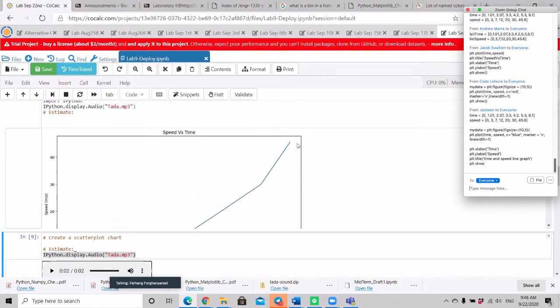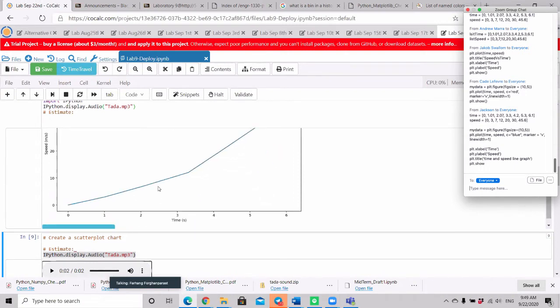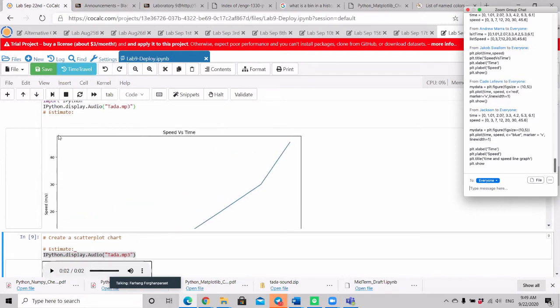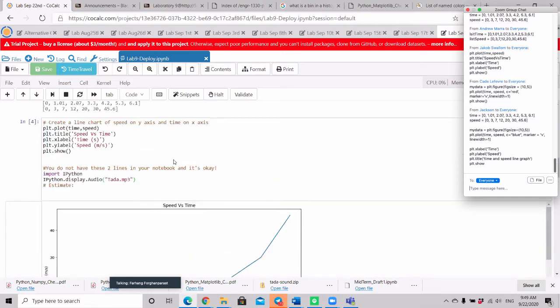You are getting this plot, which starts at 0.00. You have time in seconds on the x-axis. You have speed in meters per second on the y-axis, and you have your title there.